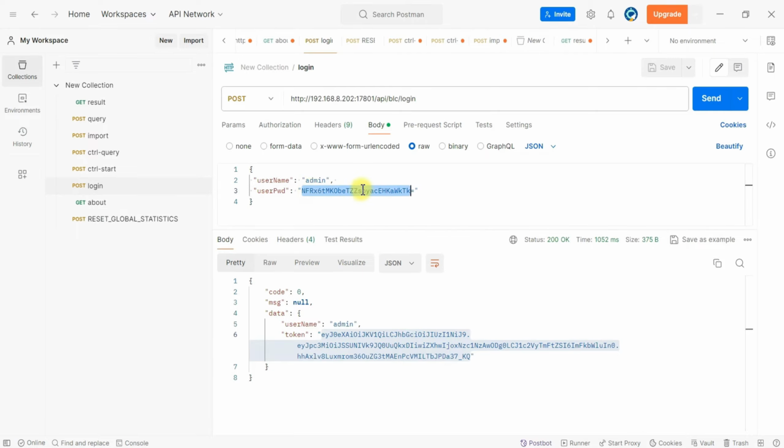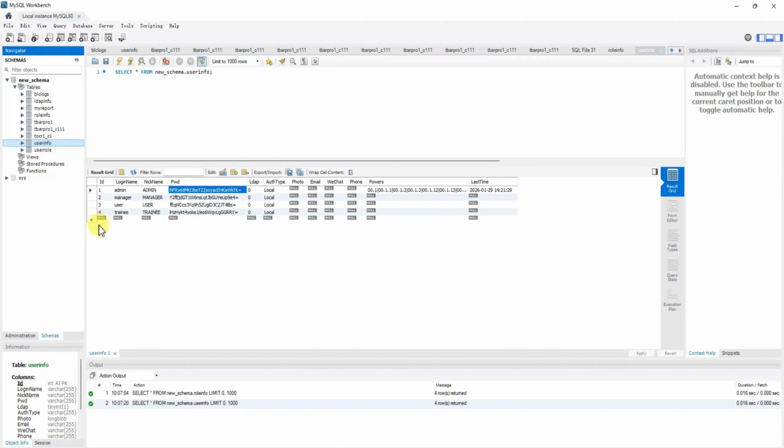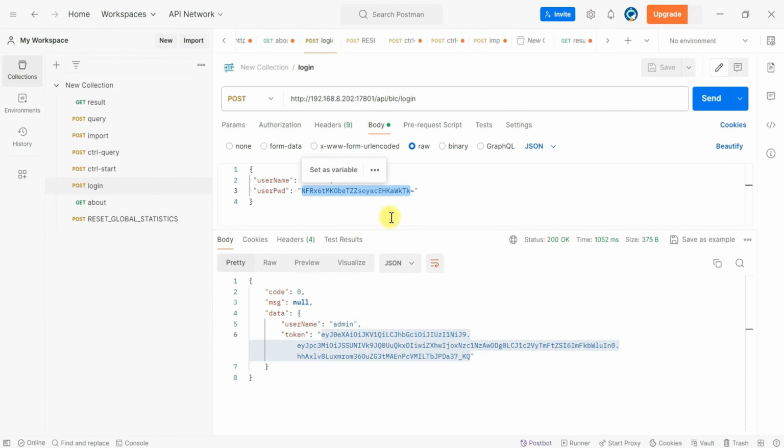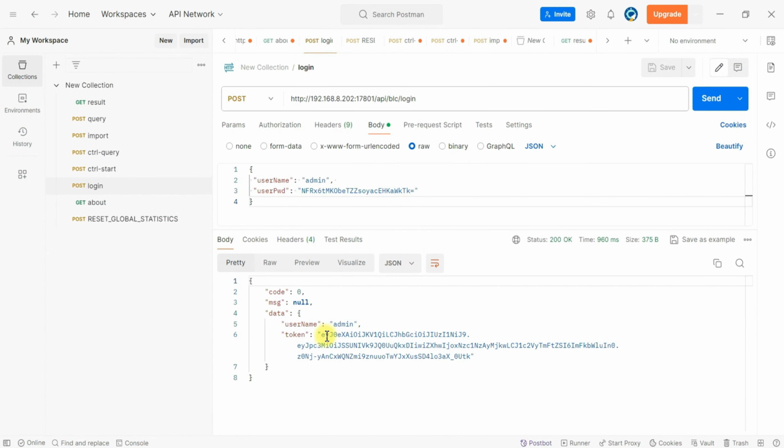The account credentials are stored in the DB3 file located in the installation directory of the inspection software. As shown on the screen, check the password of the admin account. The password is encrypted and differs on each computer. Return to the API testing platform and trigger the login API. A token is returned. Copy the token.